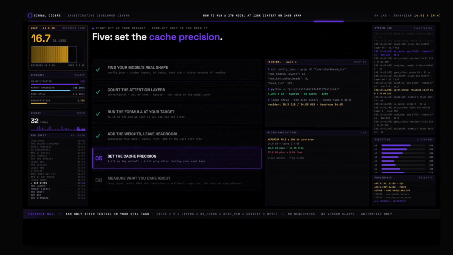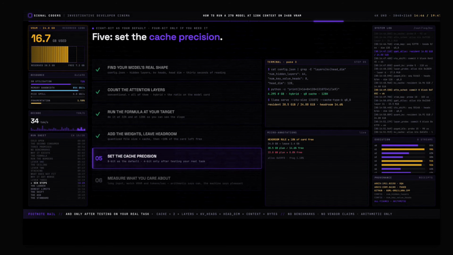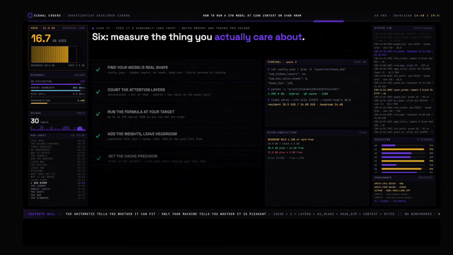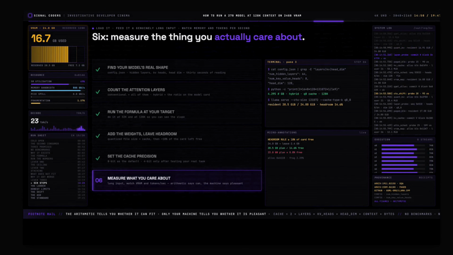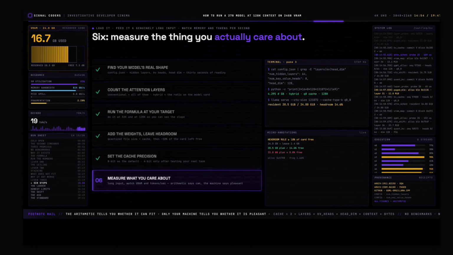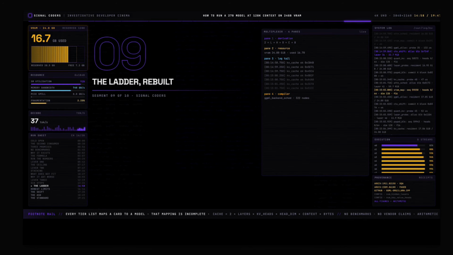5. Set the cache precision. 8-bit as your default. 4-bit only if you need it, and only after testing on your real task. 6. Measure the thing you actually care about. Load it, feed it a genuinely long input, and watch your memory and your tokens per second. The arithmetic tells you whether it can fit, only your machine tells you whether it's pleasant.